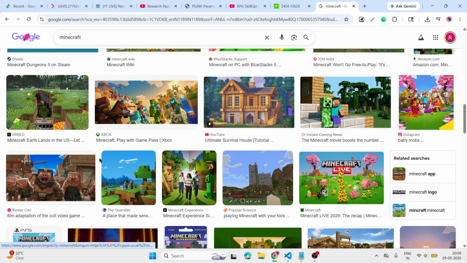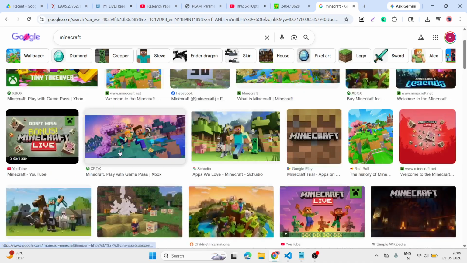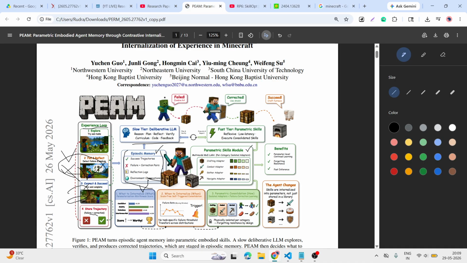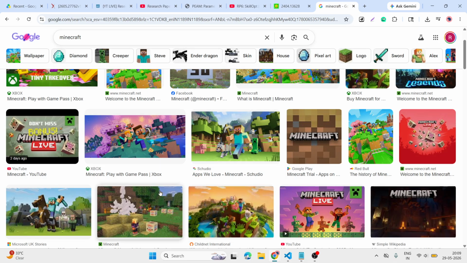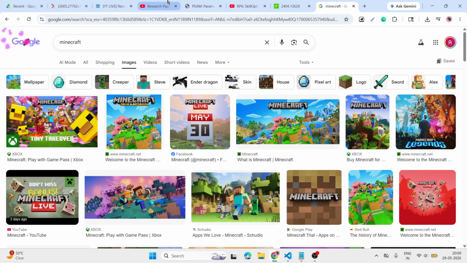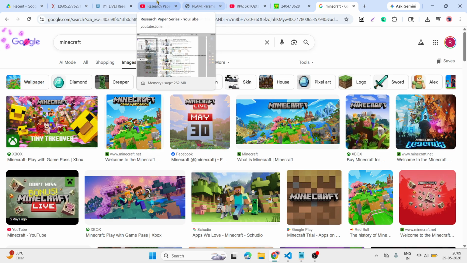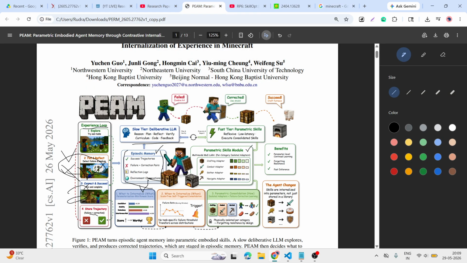Similarly, I don't play this game, so I don't know much about it, but I also read another paper about a sandbox game similar to this one. They create the actual environment, and in this way they are creating how our mindset works. This is the slow memory and this is the fast memory.